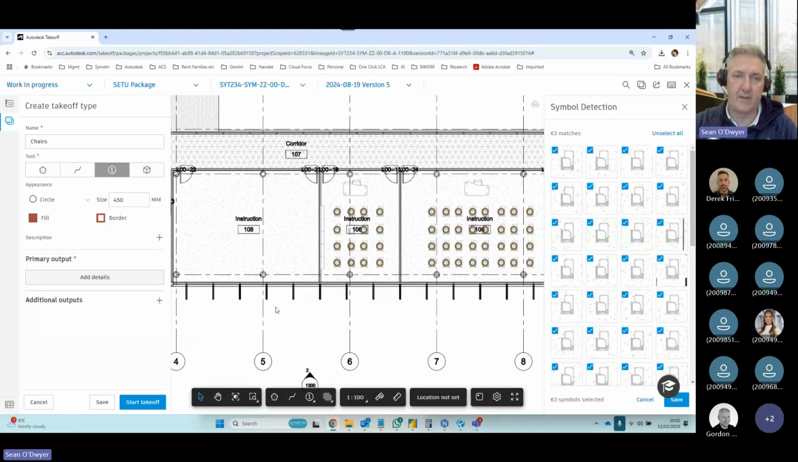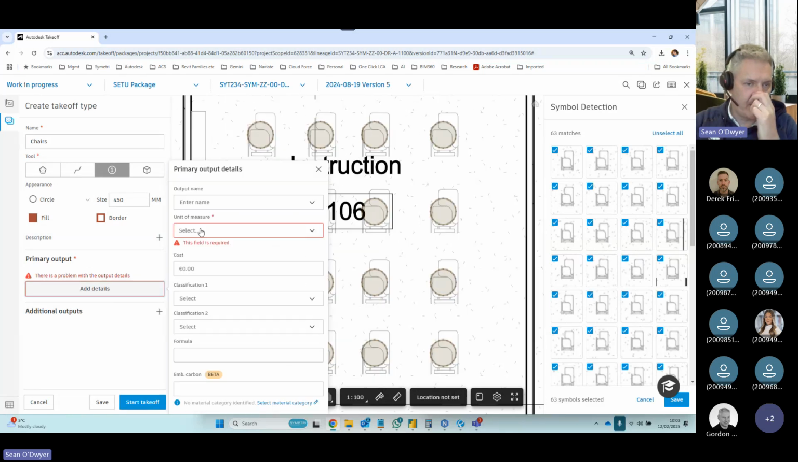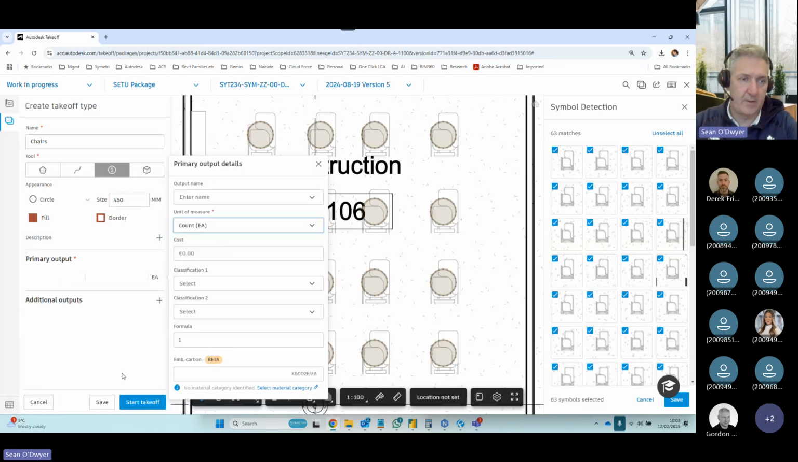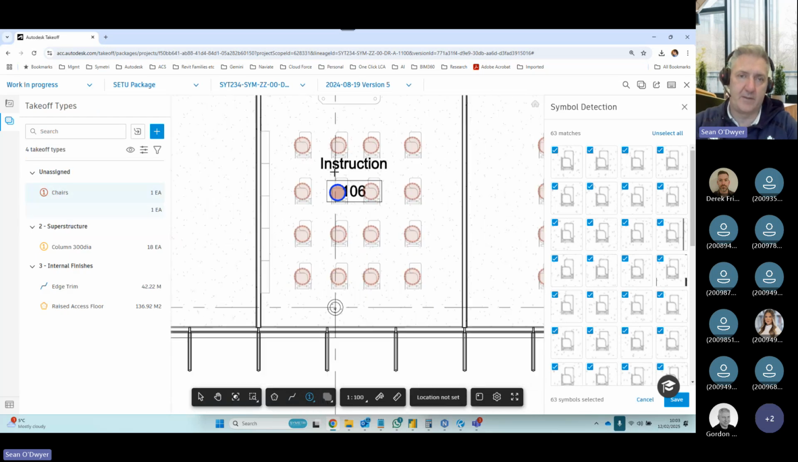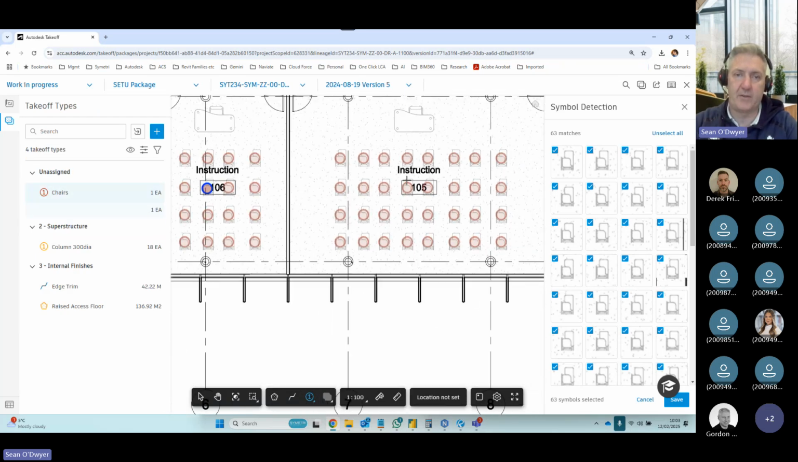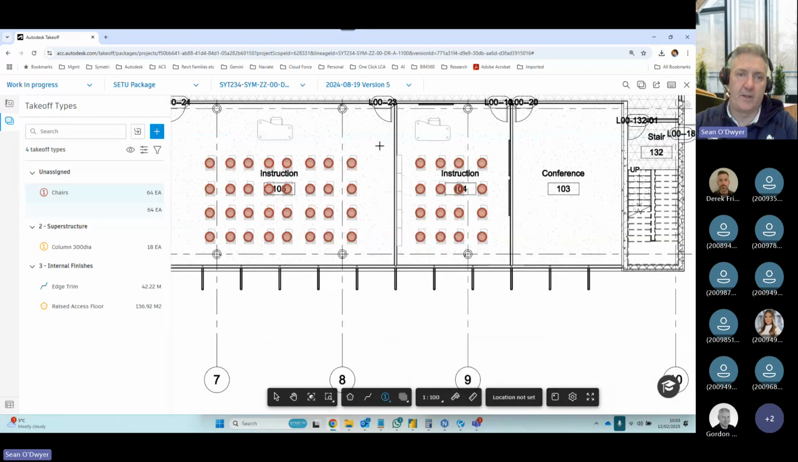And if I wanted to add another one, so I need to add more details. Units of measure, count, start takeoff. And I just add another circle to where it was not captured. Yep, and then just go save. Okay. And I've counted all those desks.